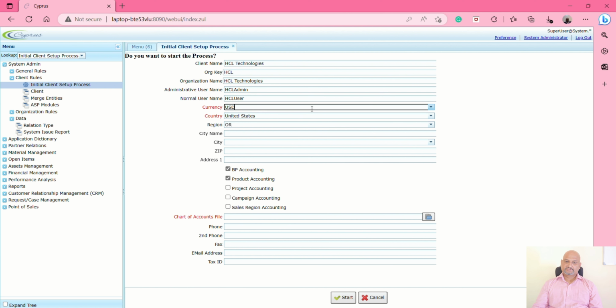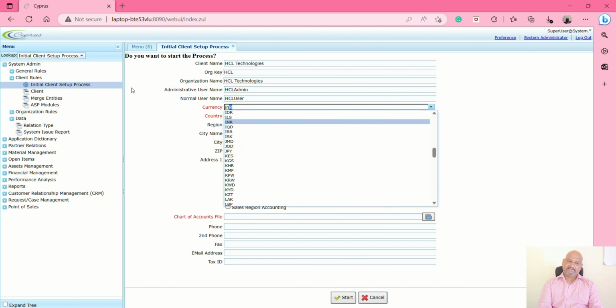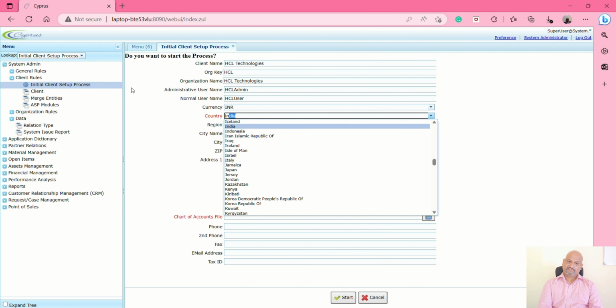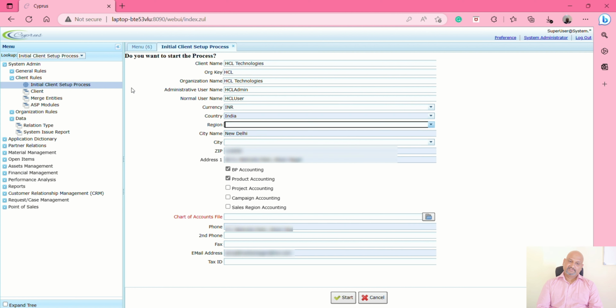Thereafter you just need to select your currency. In my case it is INR. The country is India. The region I will keep blank because nothing is there for the India country. My city name is New Delhi. My zip code I would enter here. My address.